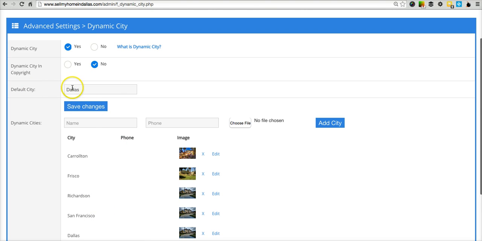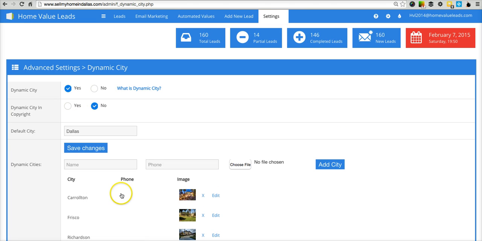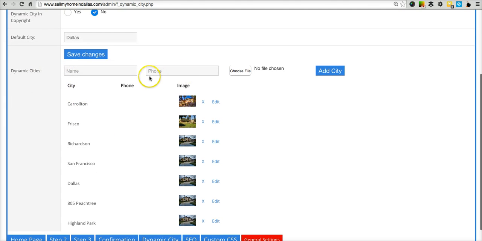And the first thing that you're going to want to do is put in a default city. So I recommend that you put in the large area or your primary area. So you could put in a county name here if you cover an entire county, or you just put in your primary city that you mainly work. Once you've done that, you're going to click on Save Changes before you do anything below. And then below, you're going to see where you put in the dynamic city.